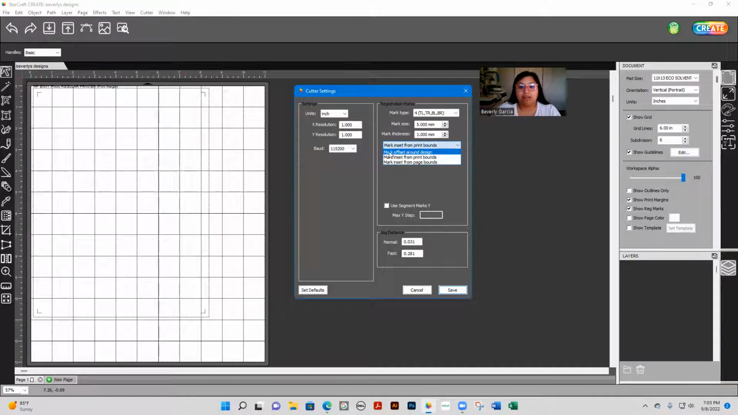Now, if you had the mark offset around your design, that's because you're not going to see your registration marks come in until you bring an image in. So then you will see those registration marks around your design. Why do I not like to use that?